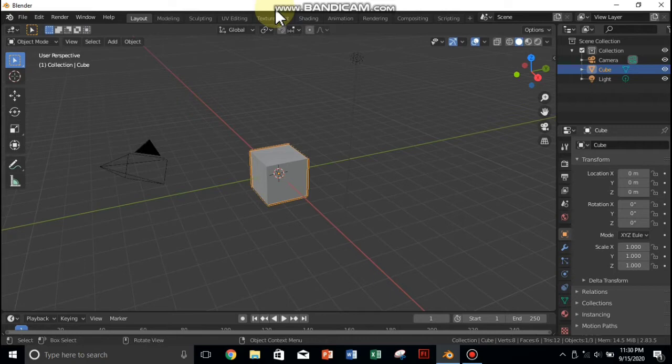Today, I will discuss the different menus around the default workspace of Blender. I will explain to you their purpose and function. So, the Blender interface or the Blender environment is divided into three main parts. Number 1, the top bar.